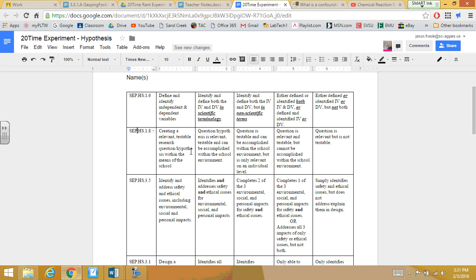Is there something too crazy that we can't even, like going to the moon is not something we can do within the school environment? So that's part 2 of this, creating a testable, relevant, and doable experiment within the school.